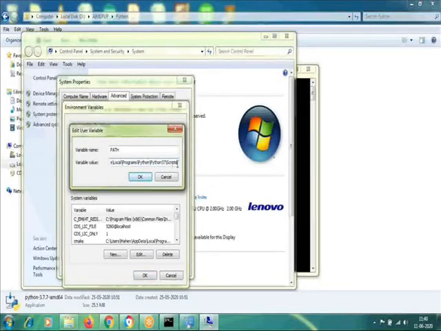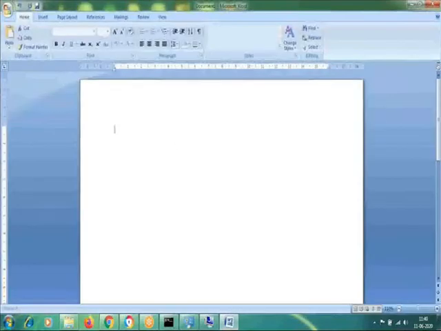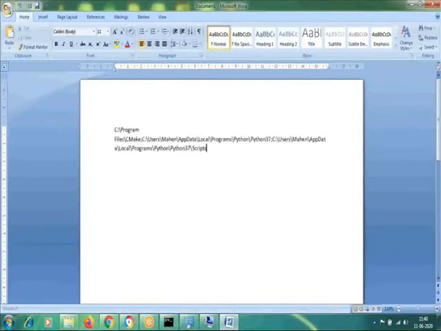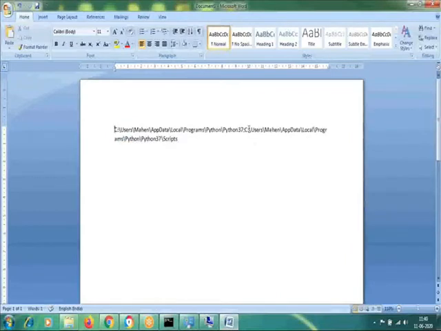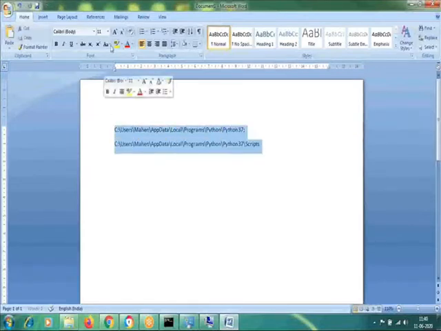Here, these two paths, I will copy them and paste them and enlarge it so that you can view them. There should be two paths listed in the path variable. If they are not listed, then you can manually include them. It doesn't matter if you include them manually, it will still work. Both paths are here. You can see these two paths should be there.